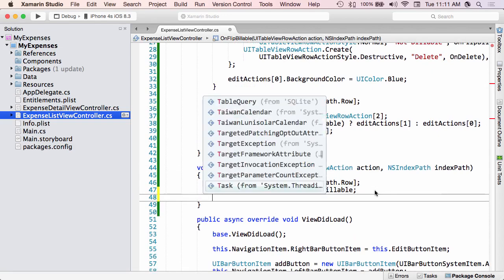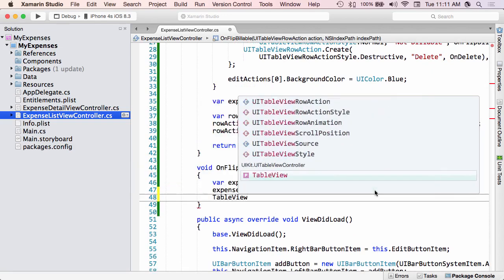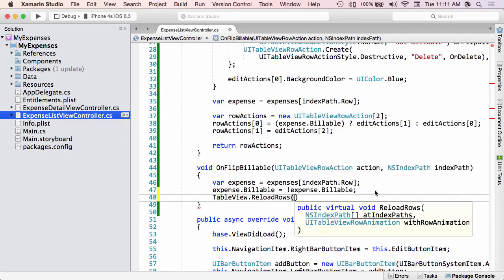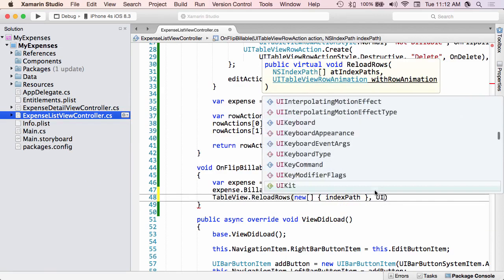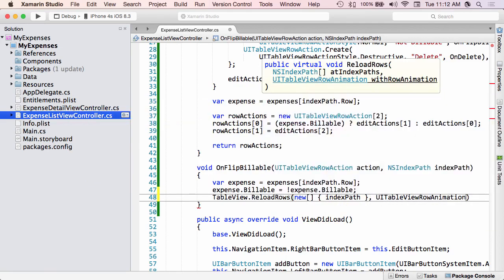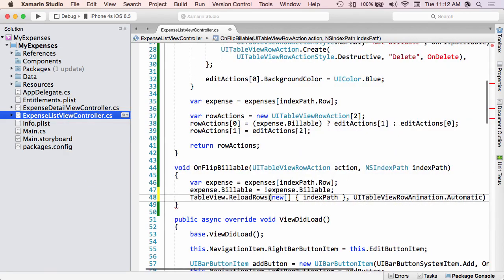Then let's go ahead and tell the table view to reload that. So we'll go to our table view property and say reload rows, passing in this index path. So that's the one that we just edited. And then we'll say row animation is automatic.